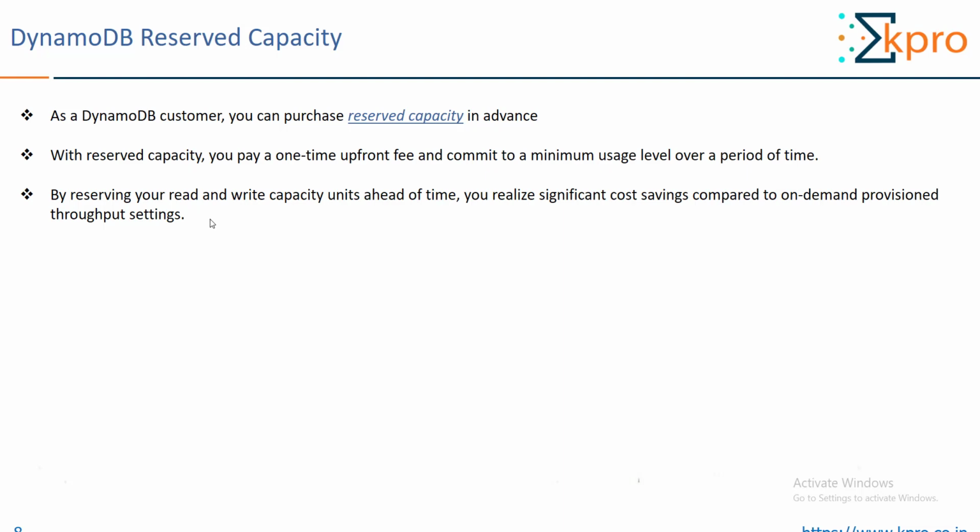Yes, we have seen that because it's very cheap if you are doing reserve capacity units. So it is not in on-demand. Yes, because on-demand is only so whenever load increases, the capacity will increase.